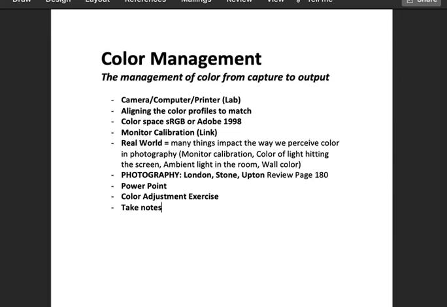It's one of those. But the color of light hitting the screen when we're looking at the images, the ambient light in the room, so is it fluorescent light, the color of the wall, all of that is going to impact our perception of color as we look at it. So hopefully today we're going to be digging in, starting to look at color.